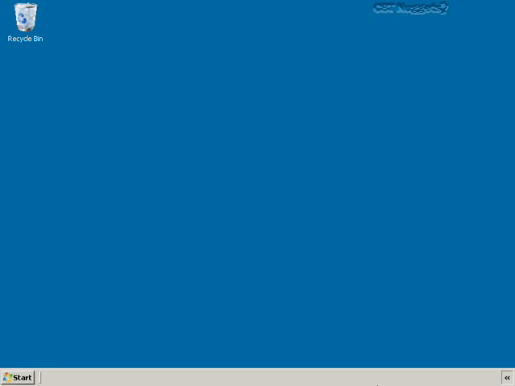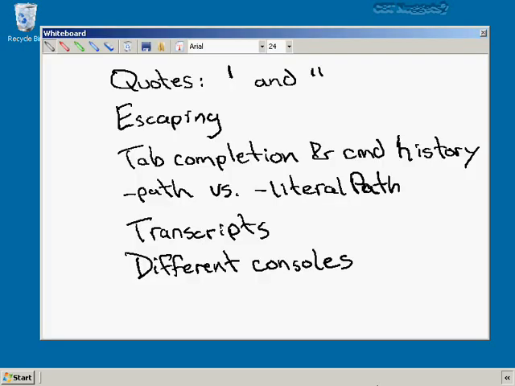Command line tips, tricks, and gotchas. In this nugget, we're going to look at some of the little tiny things that tend to drive you nuts until you figure out what they're doing. This way you'll be able to figure them out quicker and they won't drive you nuts for quite so long.